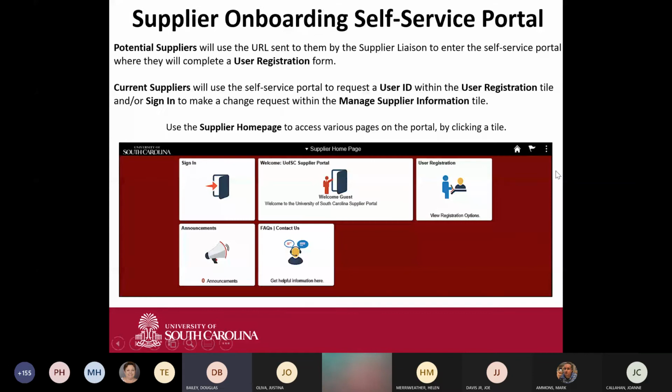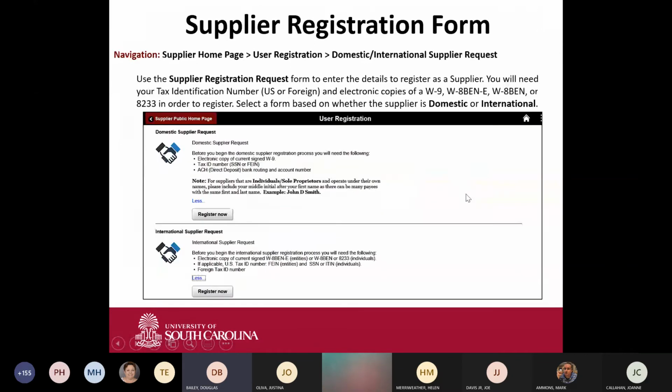Once they click on that user registration tile, they'll see 5 options. But if it's a new supplier that's registering for the first time, the 2 they'll want to focus on is the domestic supplier request or the international supplier request. If you have a US supplier, they'll want to use the Register Now button under domestic supplier request. And if you have a foreign supplier, they'll want to use the Register Now button under the international supplier request.